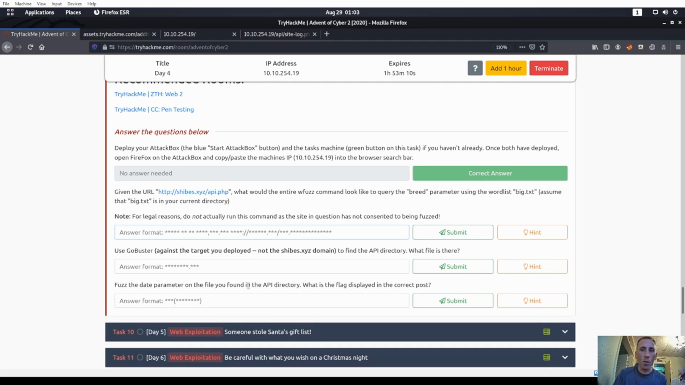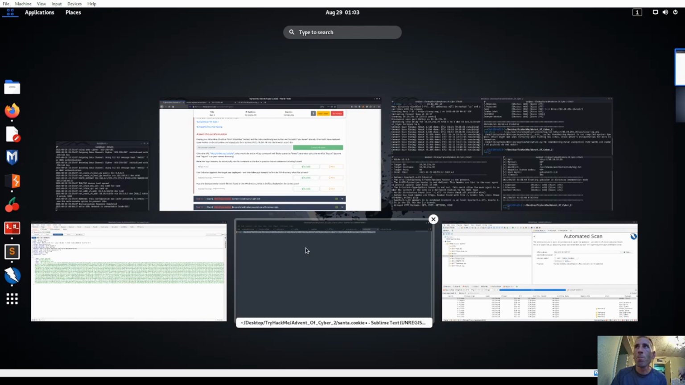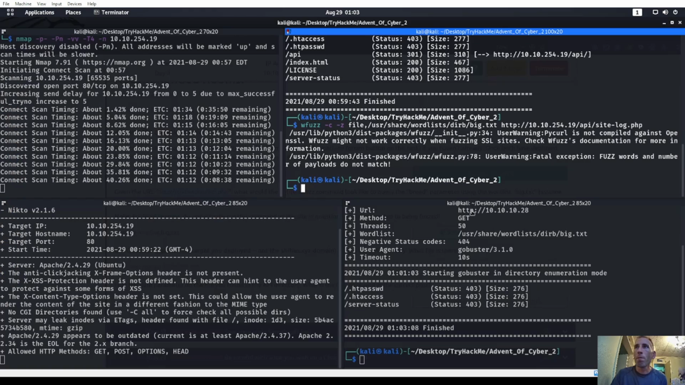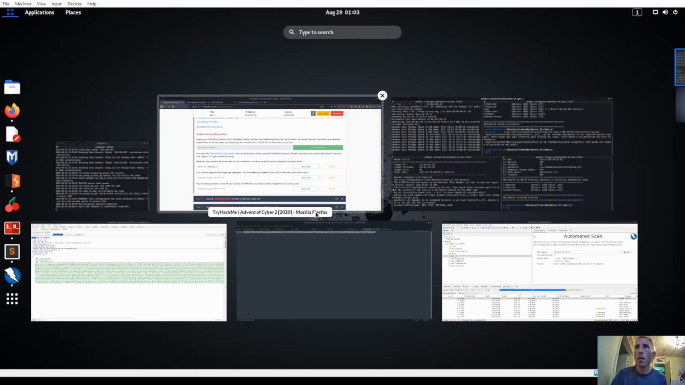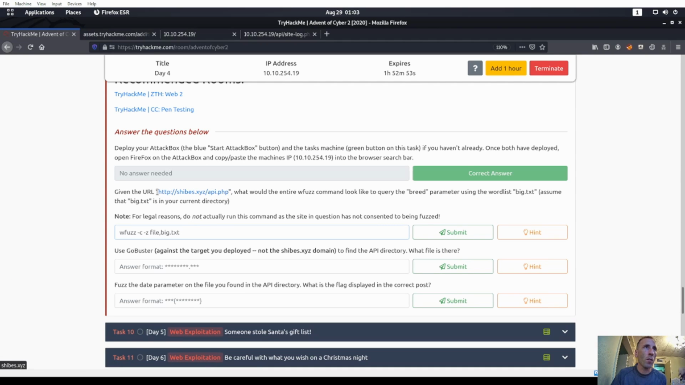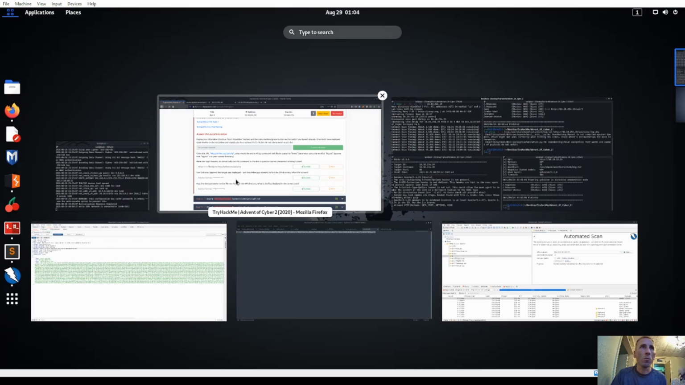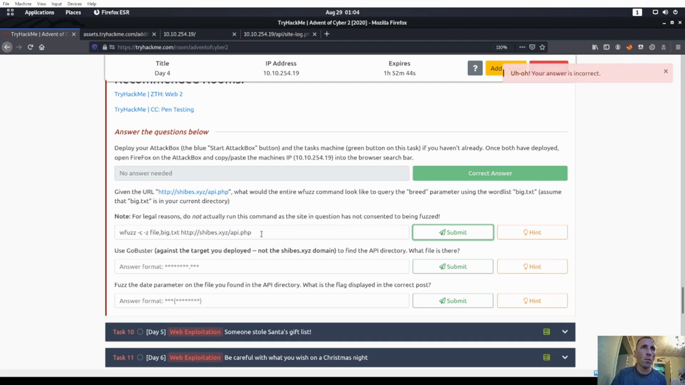Okay, so it would be wfuzz -c -z file, big.txt. Then it would be the HTTP stuff. That would be all this, right here. And then that should be it for that one. That's not right either. I don't know what the hell it wants me to do.